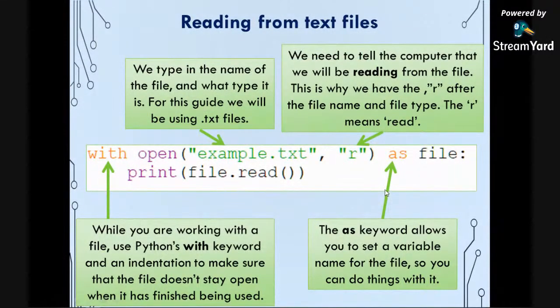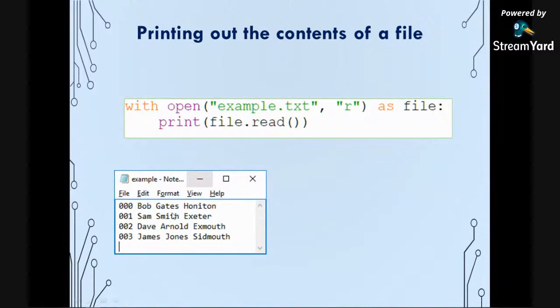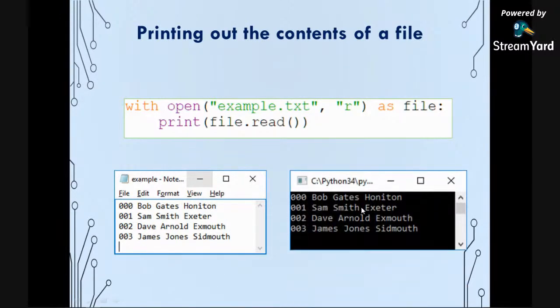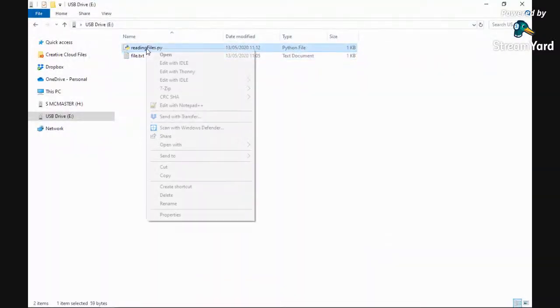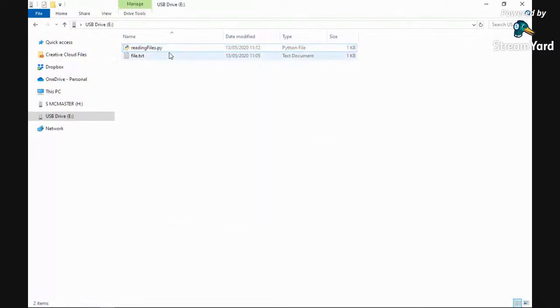So we've got file.read, so we're printing out the contents of a file. Here's another example. This is what it would look like if we had example.txt set up like this in Notepad. This is what would get printed out in Python. Now, if I was to just open this up again and double click open, I think it appeared and then disappeared.